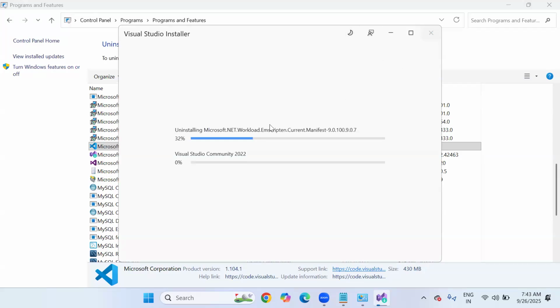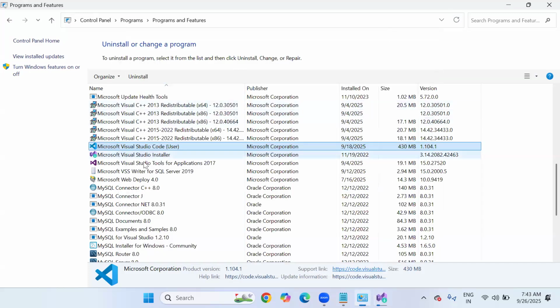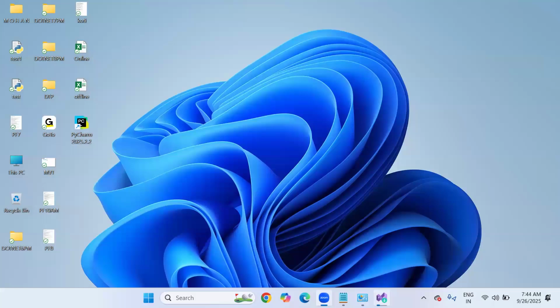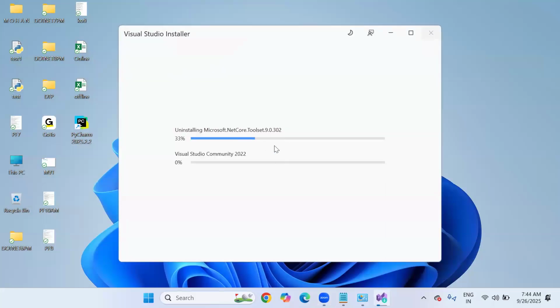We are unable to cancel this now. No problem. Just wait a few seconds. By mistake, I am removing the Visual Studio Installer. This is not Visual Studio Code. Visual Studio Installer is related to Microsoft Visual Studio, which is for .NET development. So it's taking time again.